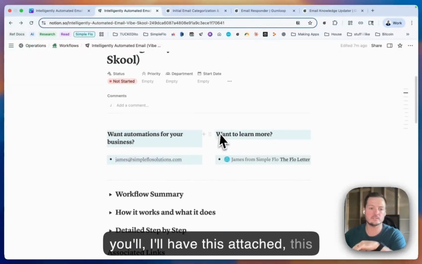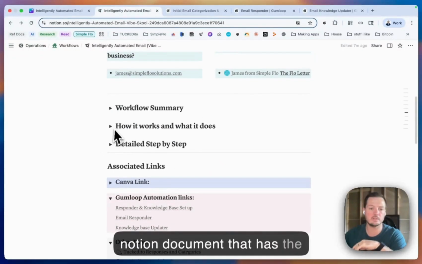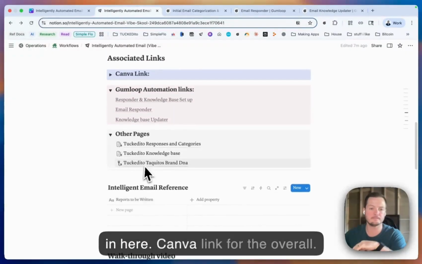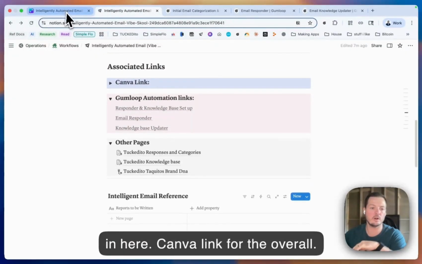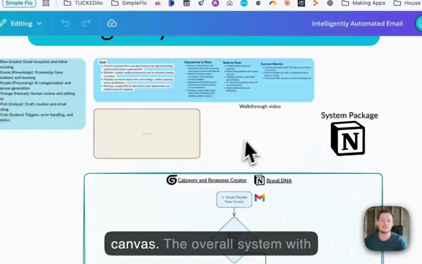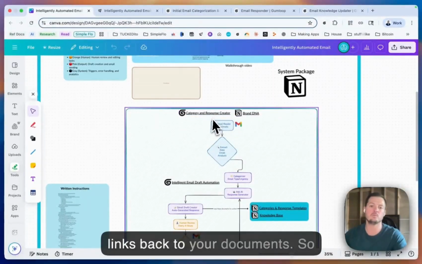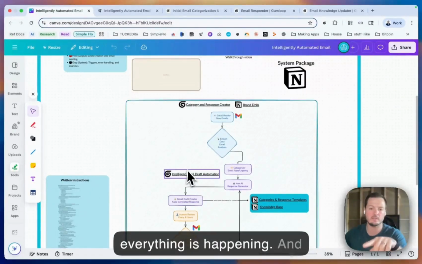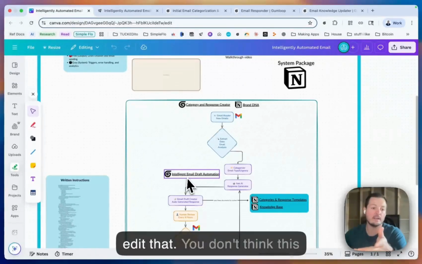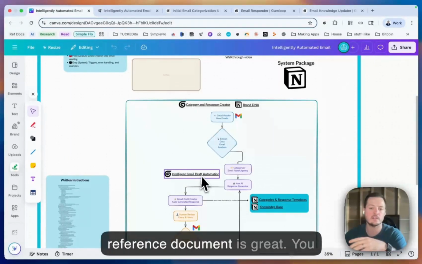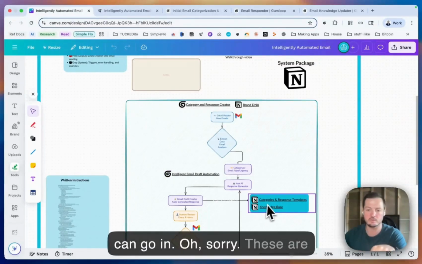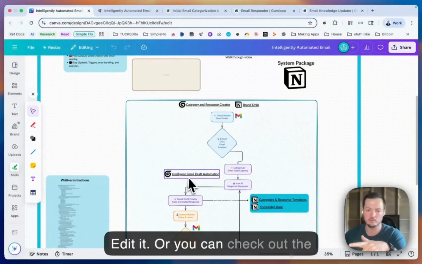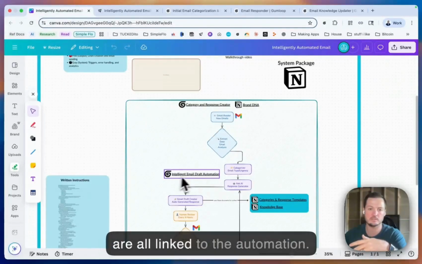And I'll have this Notion document attached that has the links to the workflows and sample pages. Your pages will be written in here. There's a Canva link for the overall system, which is how I like to view it, on a canvas, with links back to your documents, so you know along the way where everything is happening. And then you can go in from here and edit that. If you don't think a reference document is great, you can click on it, it'll lead you right to it, and you can edit it, or you can check out the automations from here, and these are all linked to the automation.